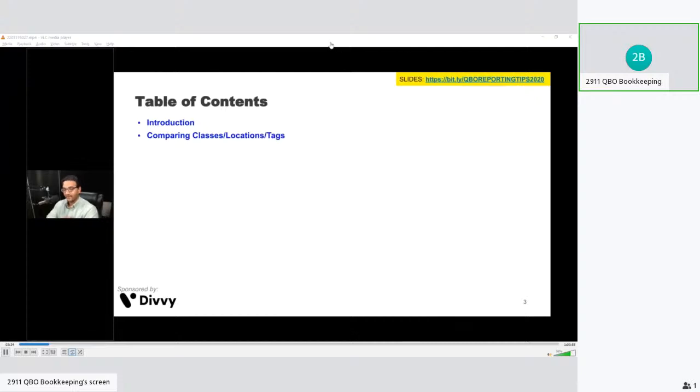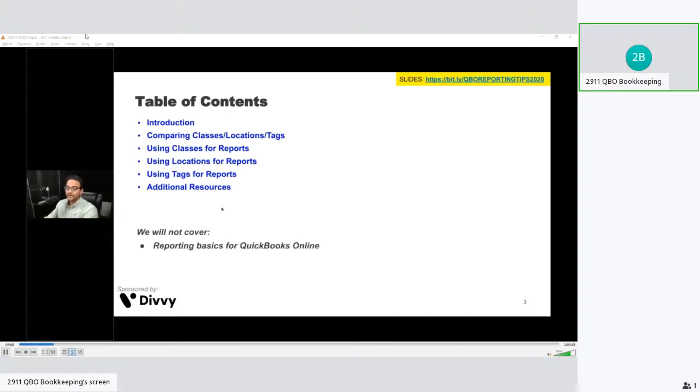So today we're going to cover comparing the 3 classifications and tags. We're going to give you a couple of tips on how you can quickly identify which is going to be the best choice depending on the circumstance. Then we're going to deep dive and do a couple of examples in classes, a couple of examples in locations, and we're going to talk about tags. We'll do a couple of examples of tags. Then I'm going to give you a slide with additional resources, additional webinar recordings, and additional videos you can watch to complement your QuickBooks Online skills.